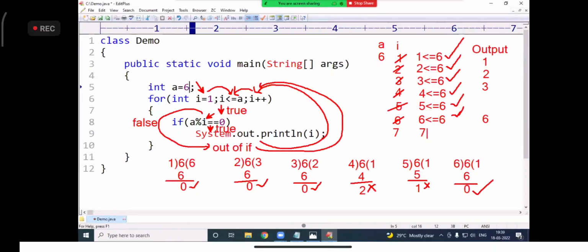7 less than or equal to 6. False. False means out of for loop. So out of for loop. Now the for loop is stopped. Okay, so what is the output? 1, 2, 3, 6. Now this logic is not only for 6. Any number. In the place of 6, whichever number you write, that number's factors come.